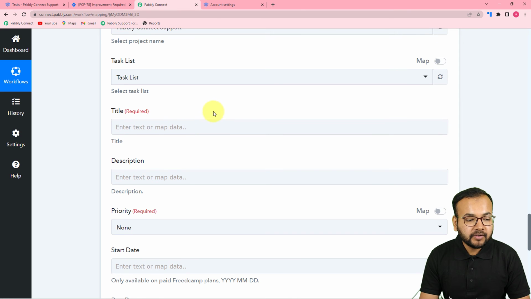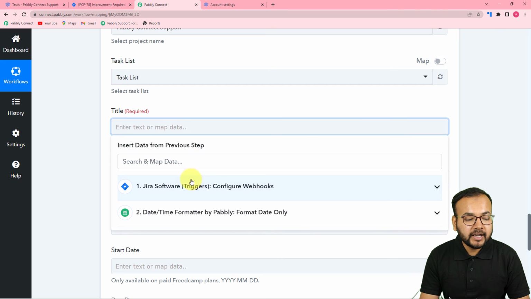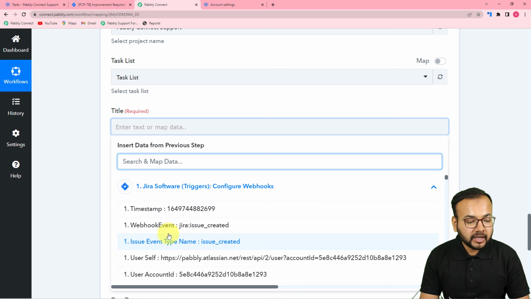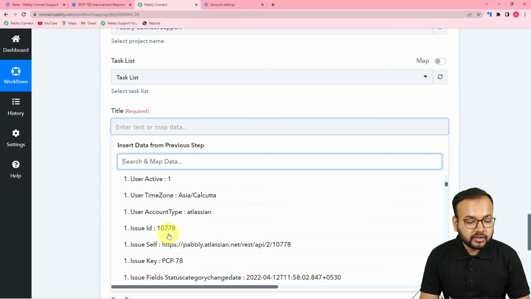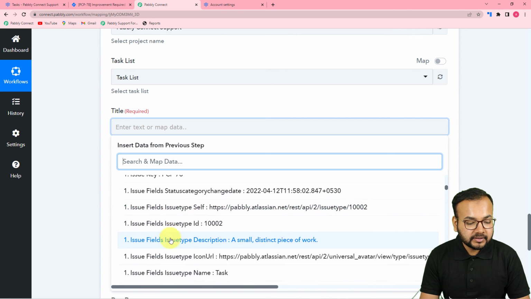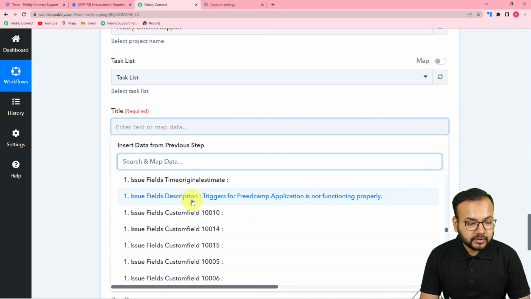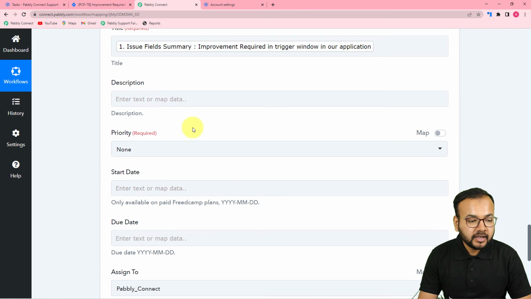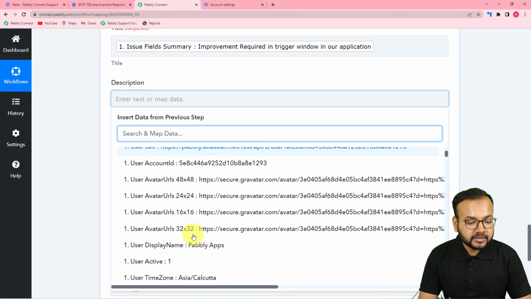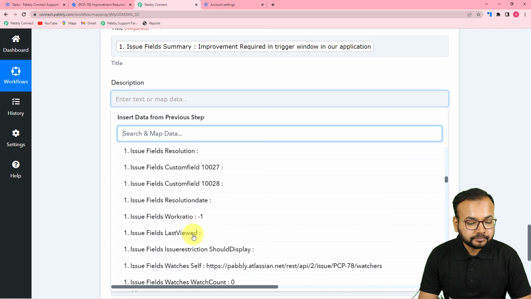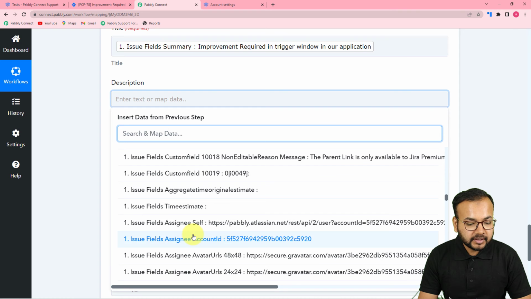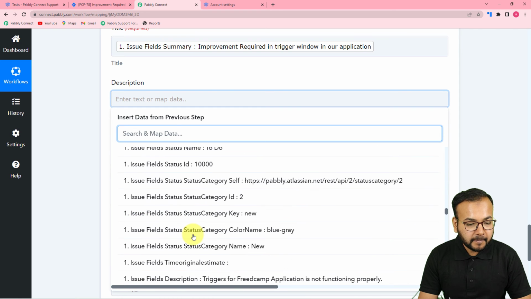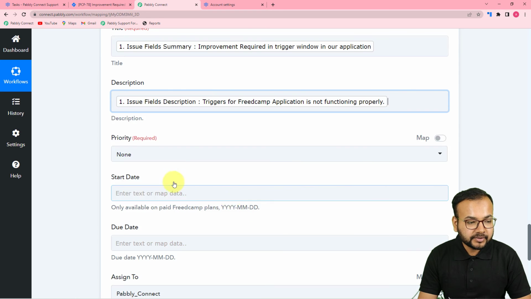So to map the data from the first step, just click here on this title field, and it will show you the previous steps in the drop down. And from this first step I'm going to map the title, so you will get the title details here. Let me show you. So this is the title, guys, the issue field summary label, map it, and for the description use the same process and find the description here. So you'll get the description like this. This is the description, right?